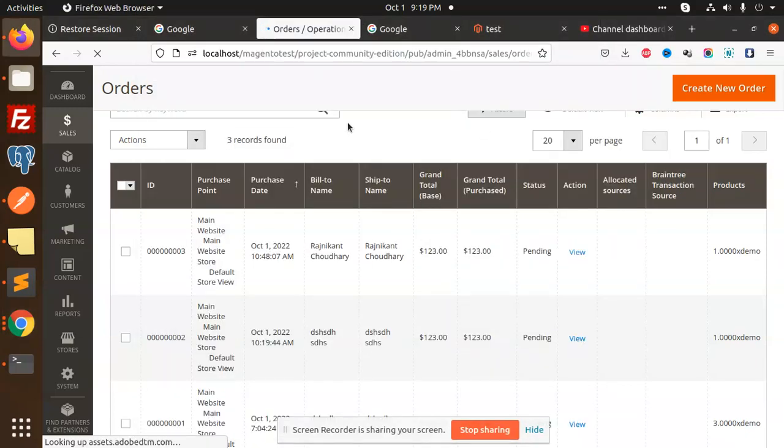So today we are going to learn how to create an order programmatically in Magento 2 as a guest. Previously it was a logged-in case, now it's a guest case. So let's see how we are going to do it.